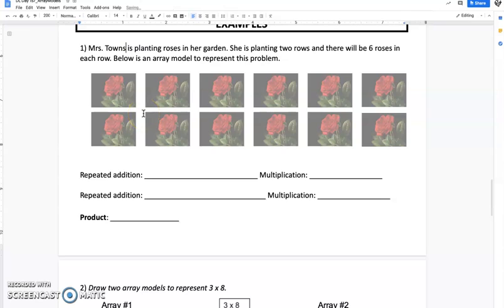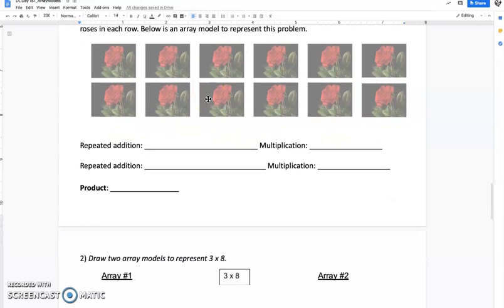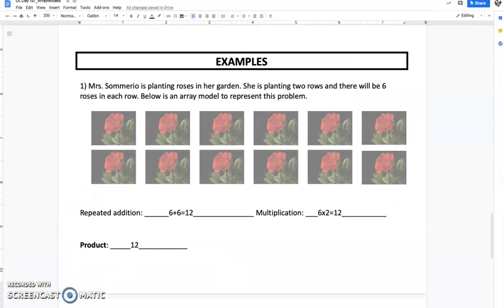Let me change this name to somebody you guys know. Miss Sommerio is planting roses in her garden. She is planting 2 rows, and there will be 6 roses in each row. Below is an array model to represent. Answer and do your independent practice.